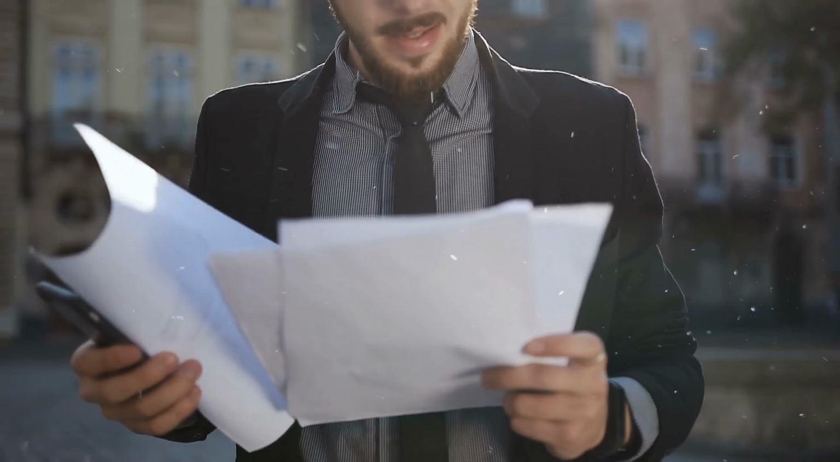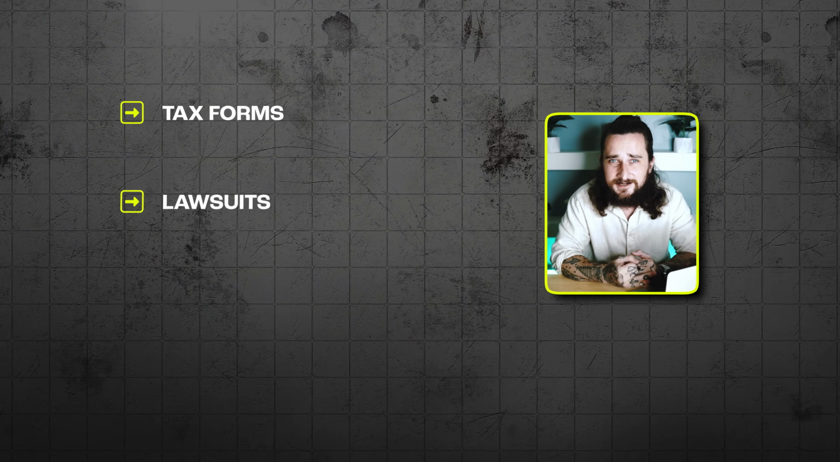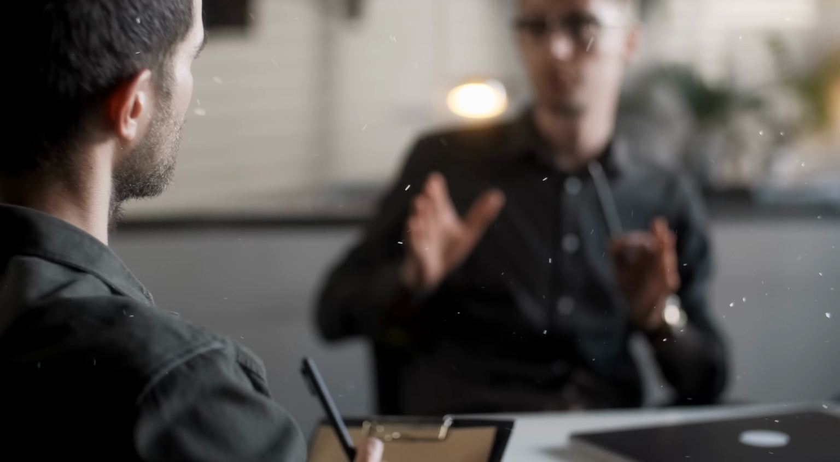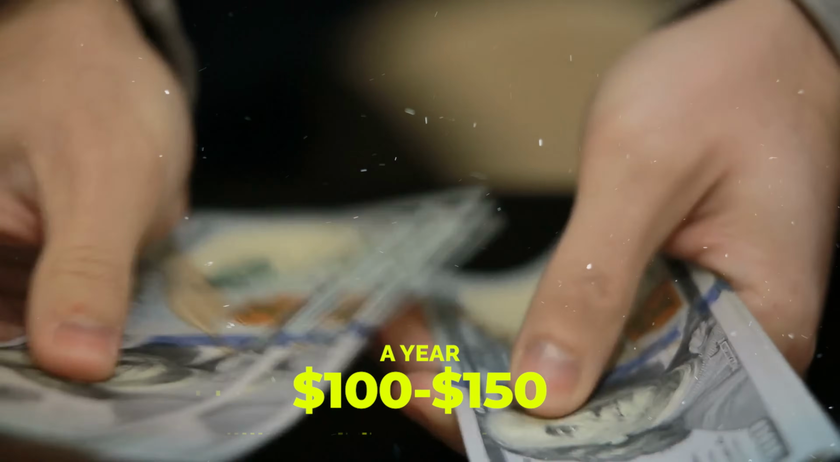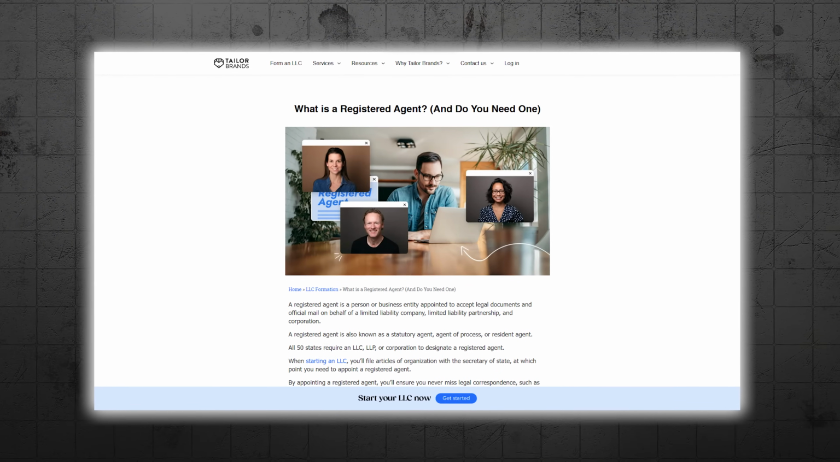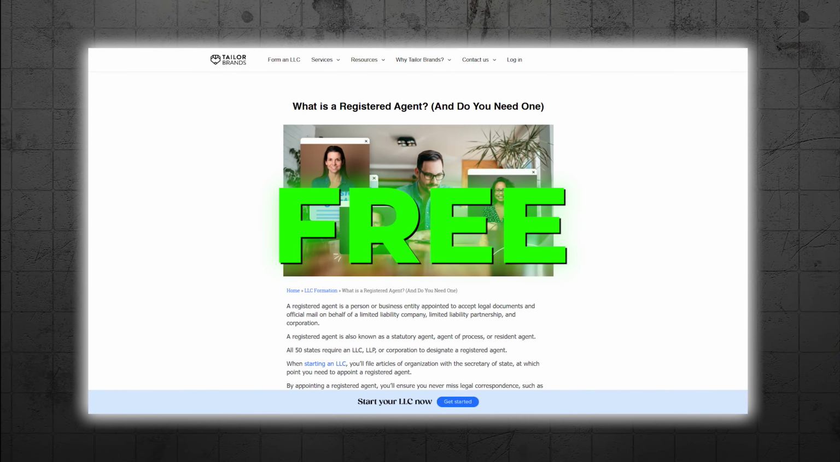So a registered agent is a person or business that sends and receives legal documentation on behalf of the business. And this can include tax forms, lawsuits, and any other government correspondence. Now, this person must be a full-time resident of the state. So this could be yourself or a registered agent service. Now, these services generally cost between $100 and $150 a year if you sign up to form your LLC. Now, with Tailor Brands, they actually provide the service and appoint a registered agent for you for free for 1 year.